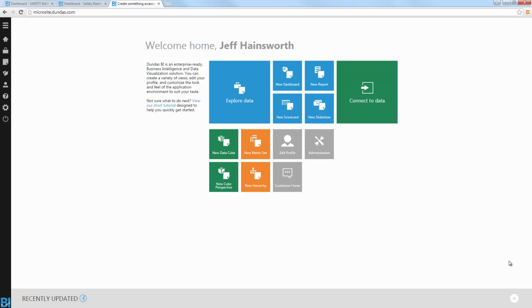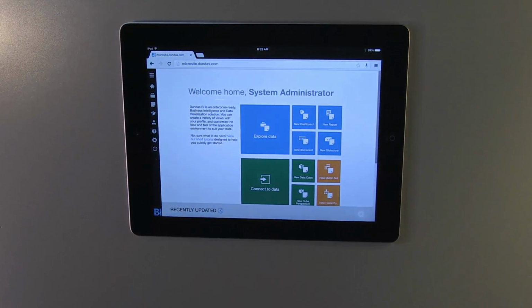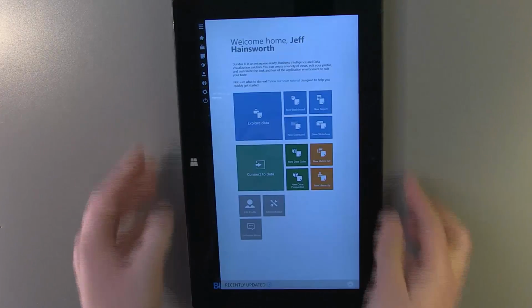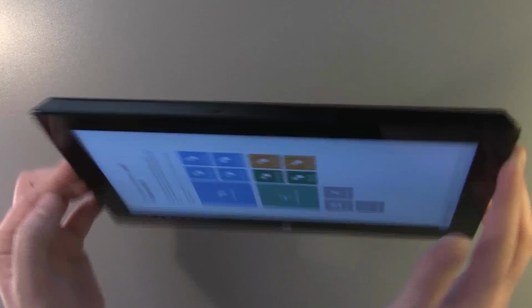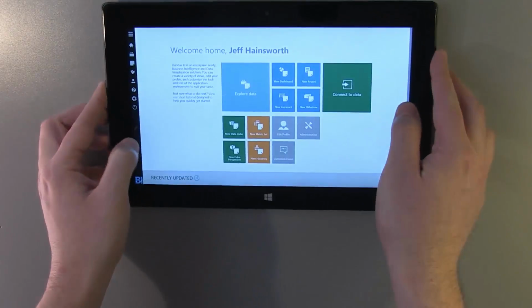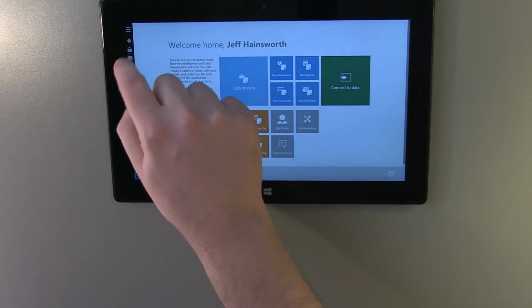Now let's take a look at Dundas BI on a specific mobile device. You're going to notice that I'm not just limited to working on a desktop. Here's an iPad. You can see I have access to the same functionality. Here's a Microsoft Surface. Again, same home screen. I'm going to rotate this device so you can see that depending on the orientation, everything works.